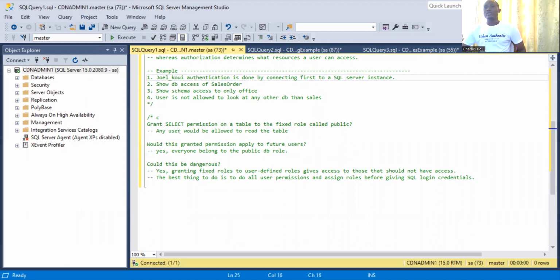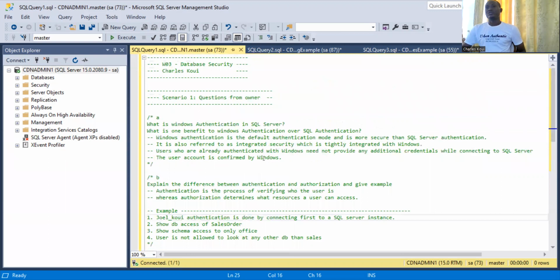What will happen if I grant select permission on the table to the fixed role called public? It means that any user will be allowed to read the table. Would this granted permission apply to future users? Yes, everyone belongs to the public database role. Is this dangerous? Yes, it is, because granting a fixed role to user-defined roles gives access to those that should not have access to it. So the best thing to do is to set all user permissions and assign roles before giving SQL login. I think that is pretty much it for scenario 1.